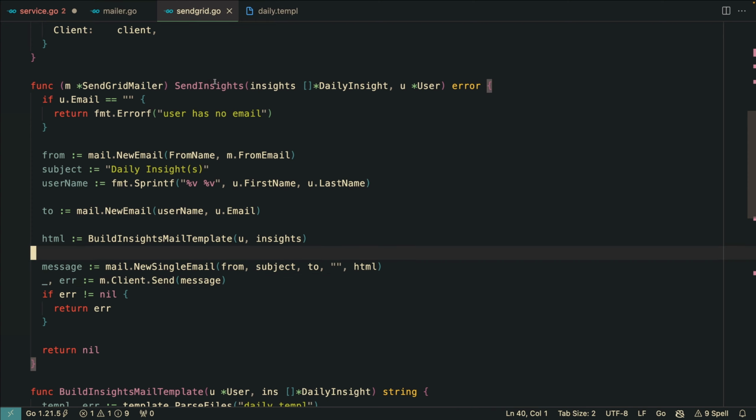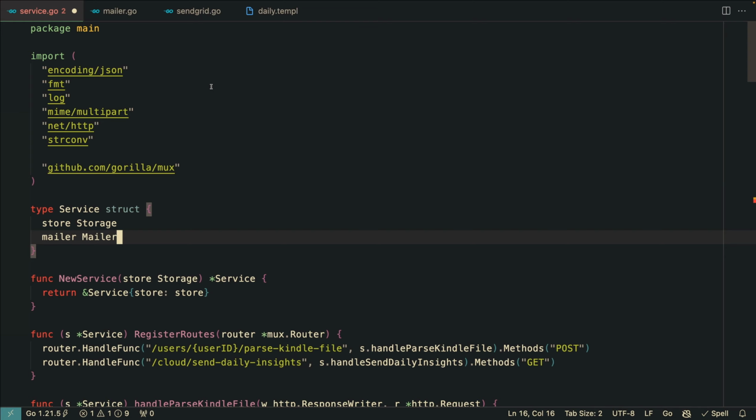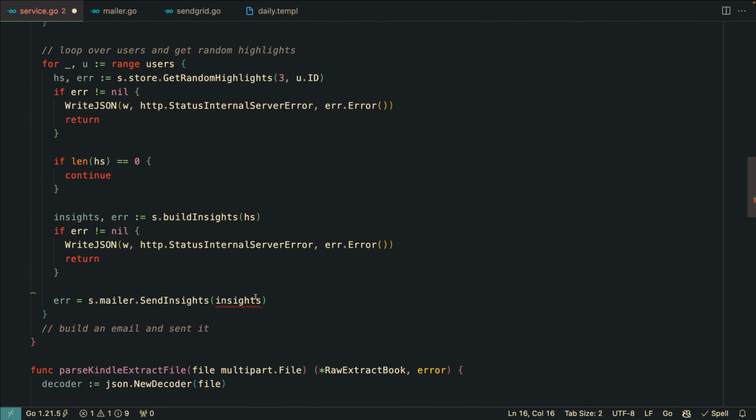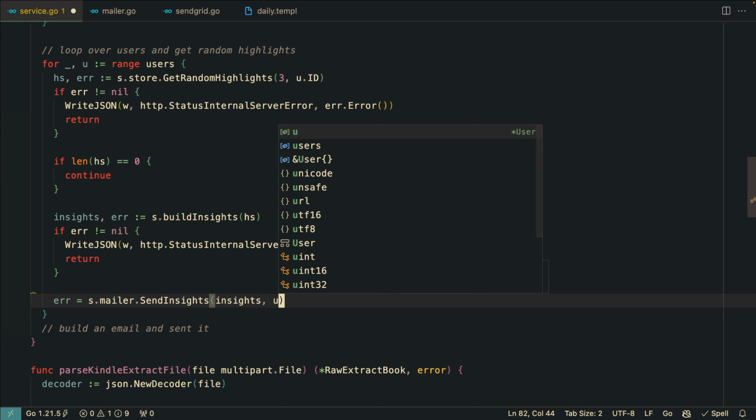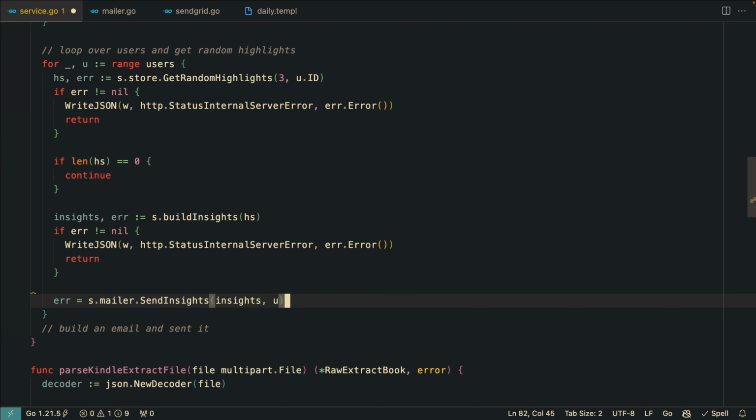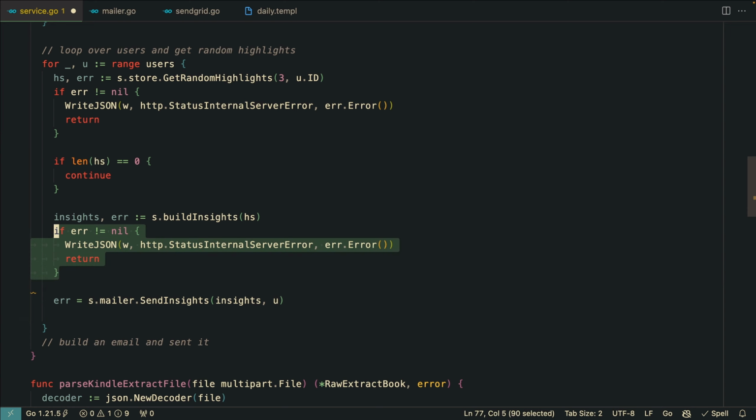And this is it. So let's go back to our service and finalize everything, and we might actually be able to test this. So let's pass the insights, the user, and this is it. So finally we handle the error.